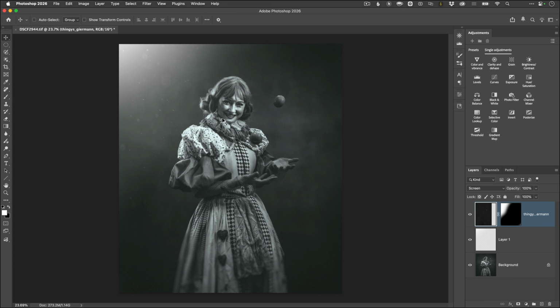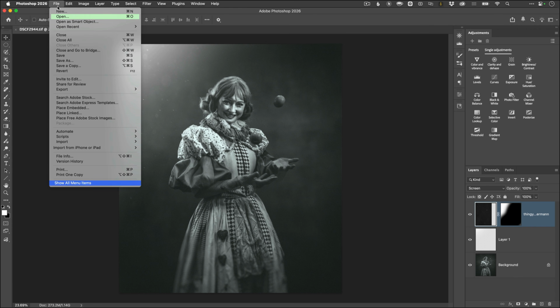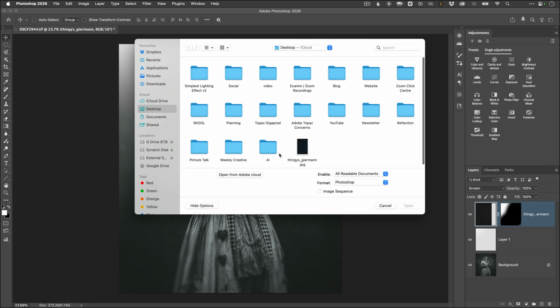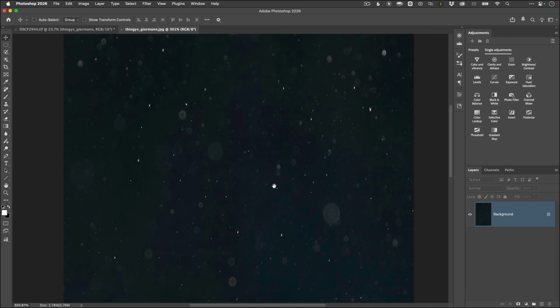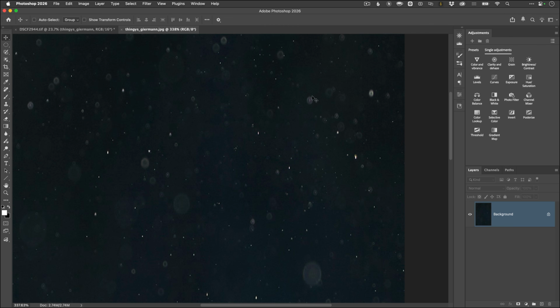So how do we make this particular kind of layer here that's got all those extra bits in it? Well, let me just open it up first of all. Let's go to File and Open. And I'll open the layer just here. And this is what we've got. A layer that contains all these kind of blurred dust bits.